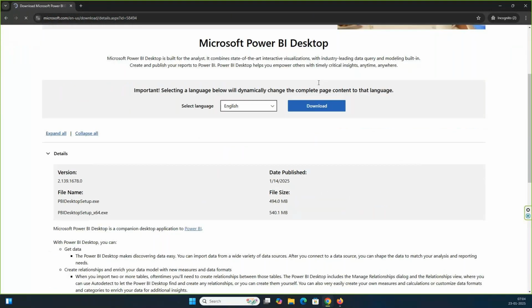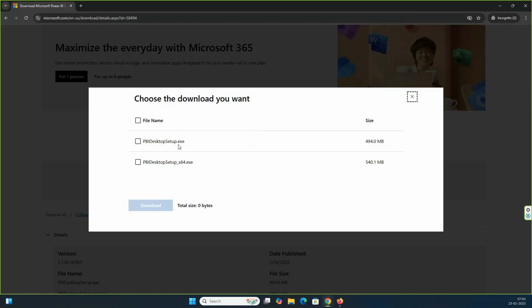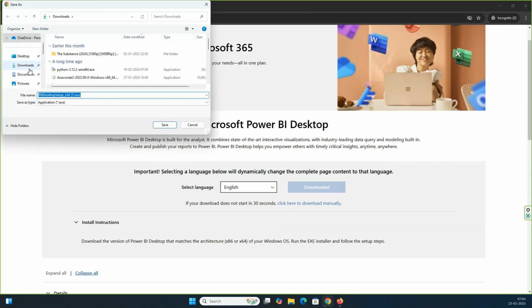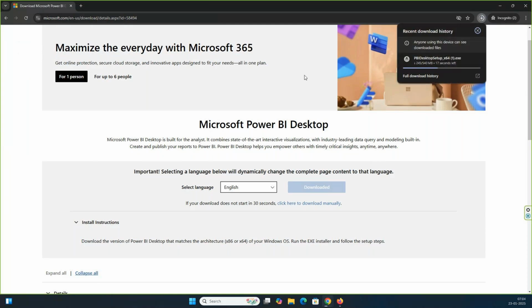and then you can click on download. Choose the default English language, and then download. You can download the x64 version. Okay, select this, download. Okay, do it into your downloads. It depends on your internet speed how long it takes. It's a 540 MB file.